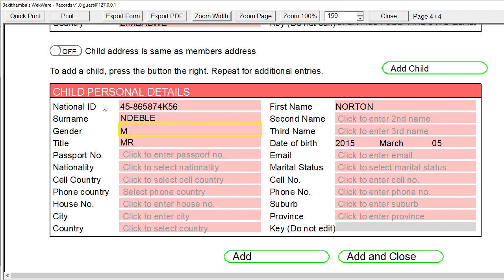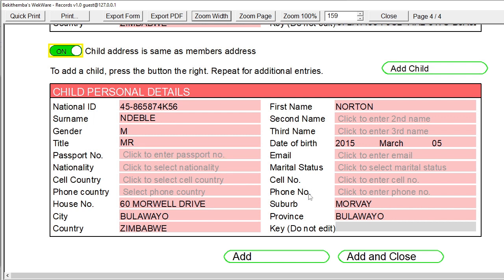We'll say the child's address is also the same as the member's, so put the slider on, and it will copy the address for us. We have now finished entering the staff member's details.